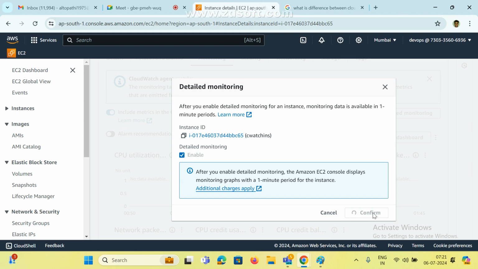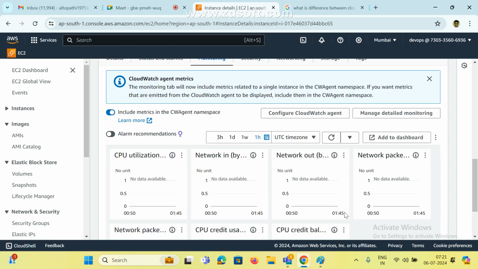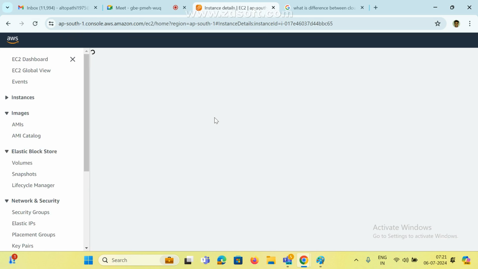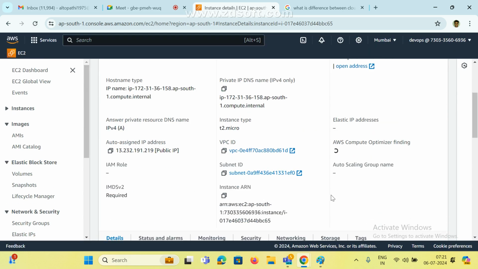Okay, now enable, confirm, enable. Now see here, every 1 minute we will get the data. So every 1 minute we will get the data here, we can see here. Just wait. We can see here what the issues are and check it.